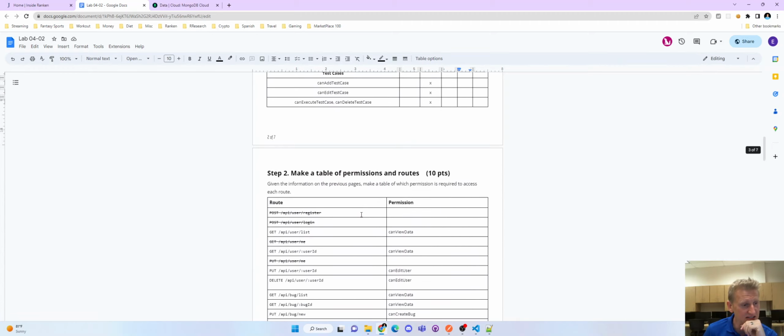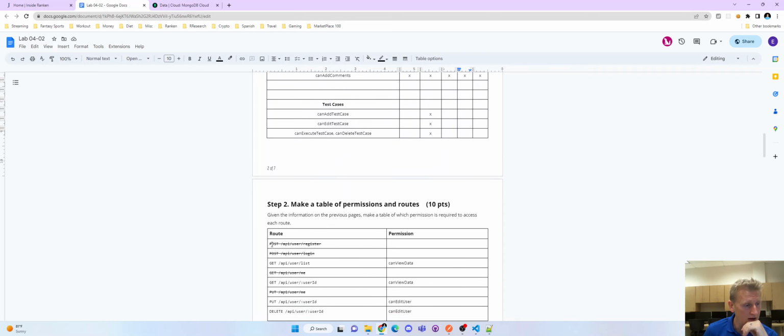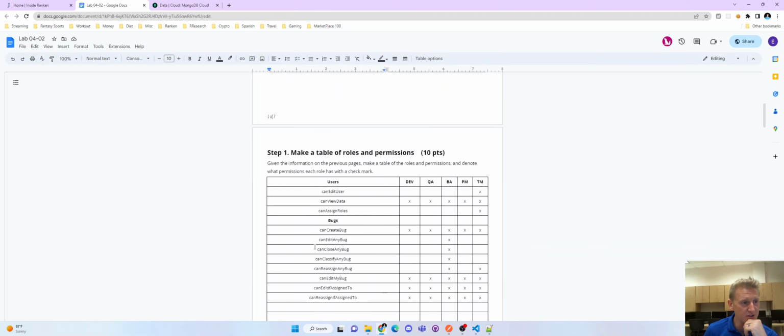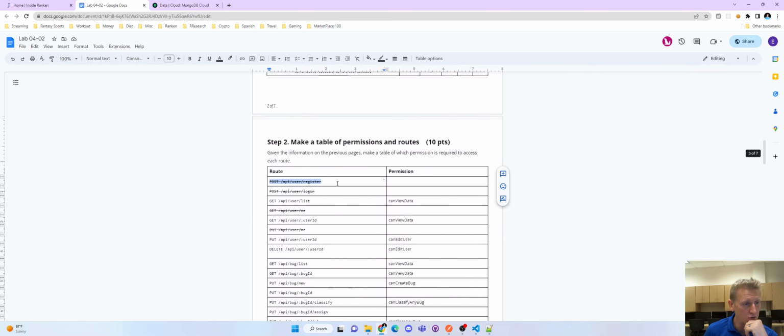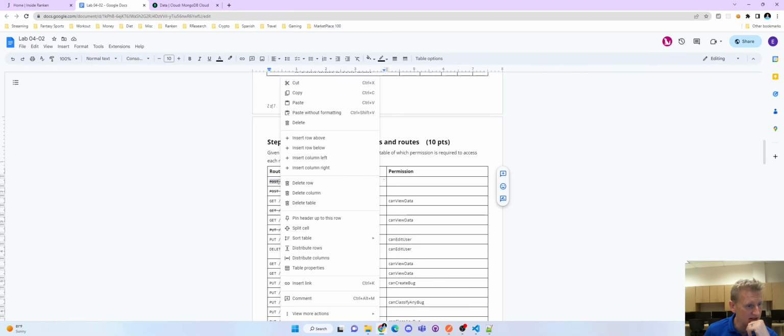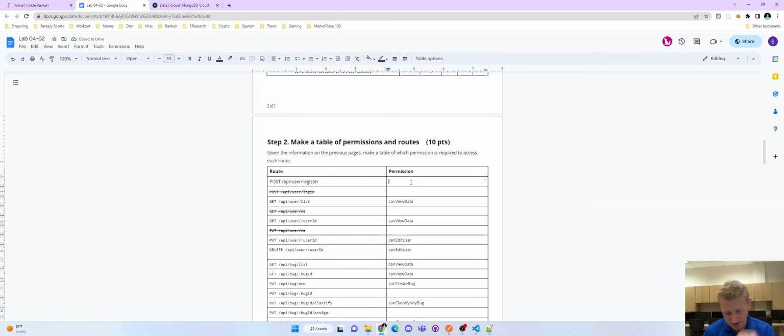So now we take another step closer to the code. Given the information on the previous pages, make a table of which permission is required to access a route. When it comes to registering a new user, it said anonymous users, so you really don't need permissions. I did a strike through on this, and I'm not sure how to take that out, but you can strike that off and say permission NA.